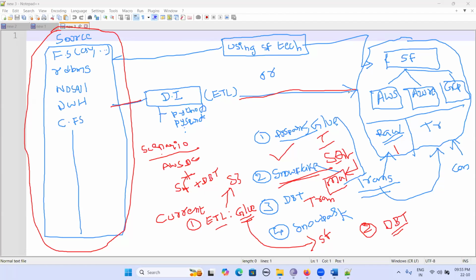Okay. So is it clear, Snowflake, up to now? Any questions, team?